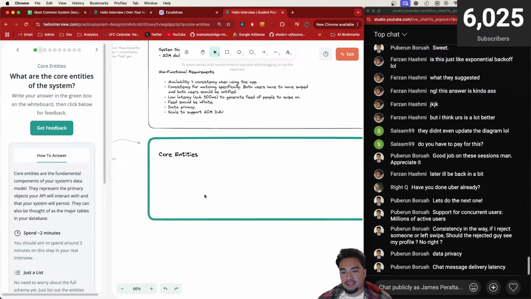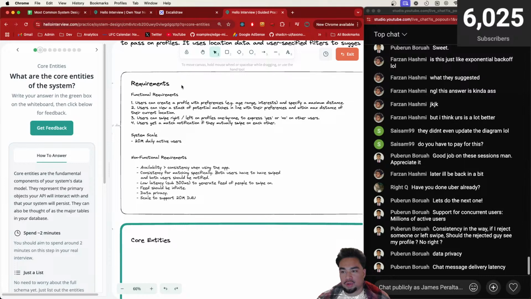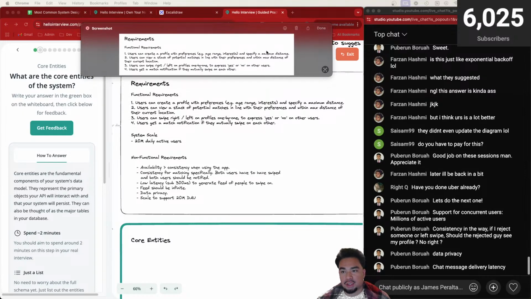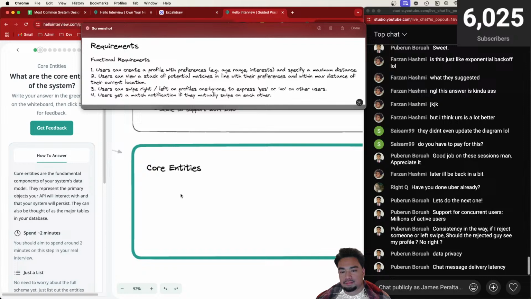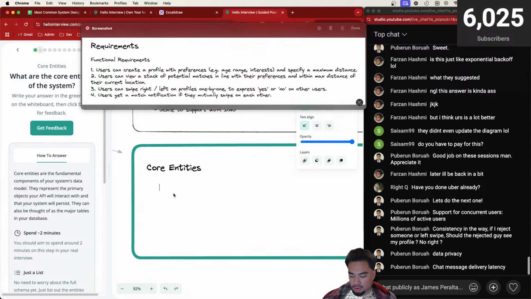Core entities. Okay, to figure out the core entities, we need to look at our functional requirements and dig that out. So I just took a screenshot. Of course we're going to have users, and we'll say profiles, where you make your profile with all of your different interests. Then there will be different profiles.